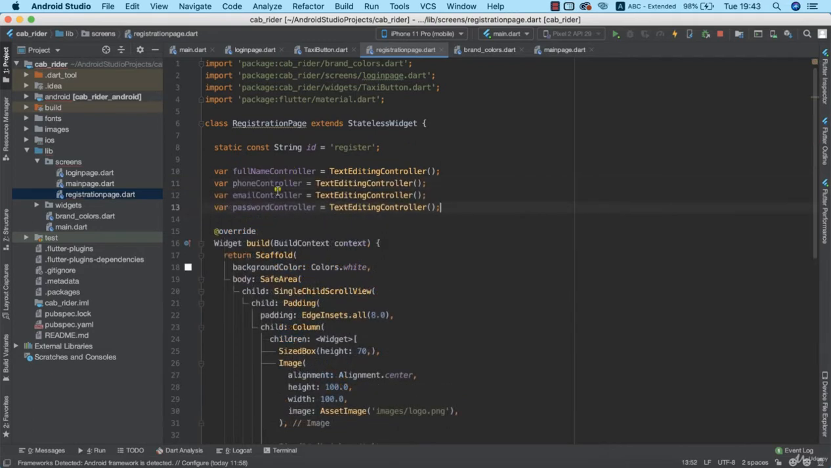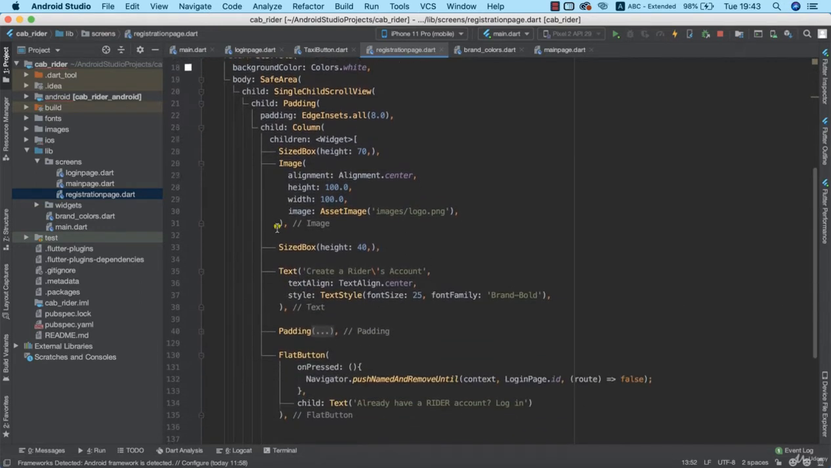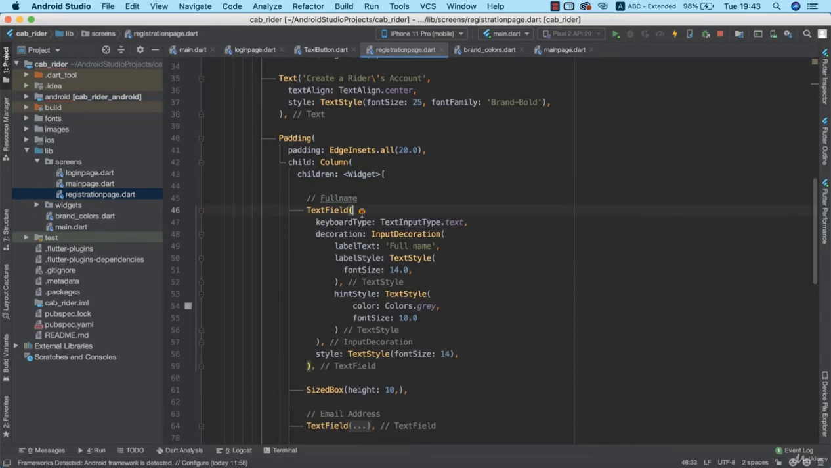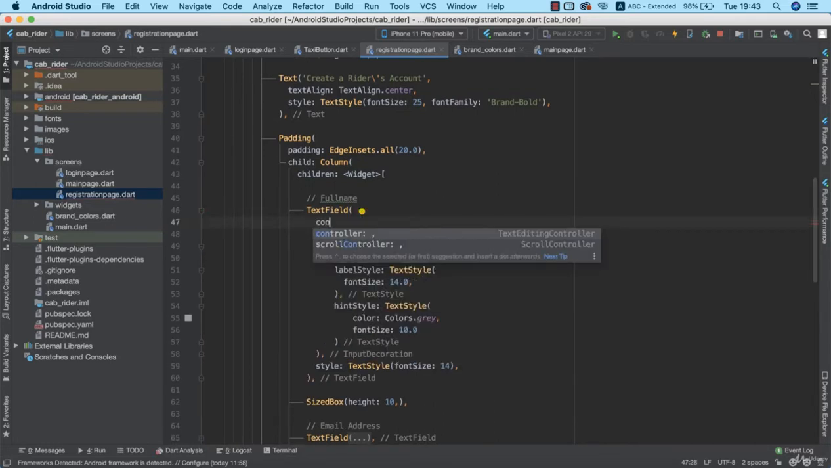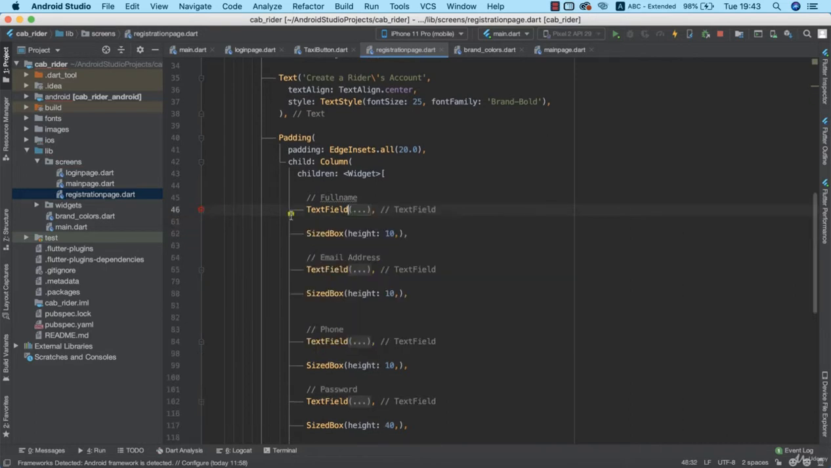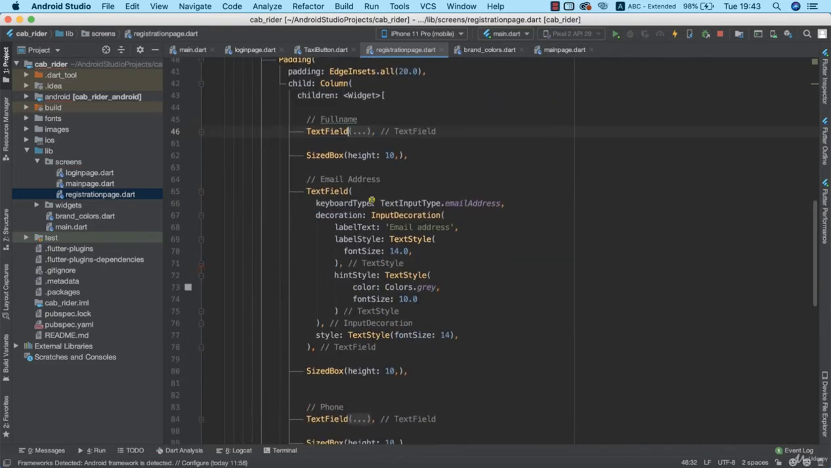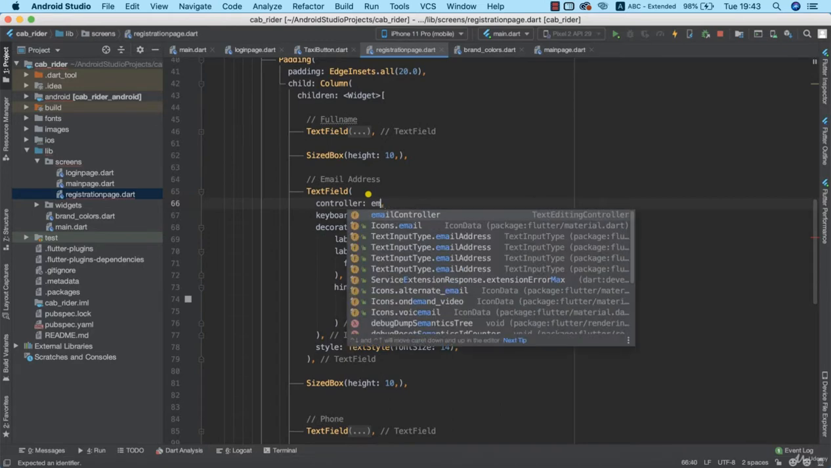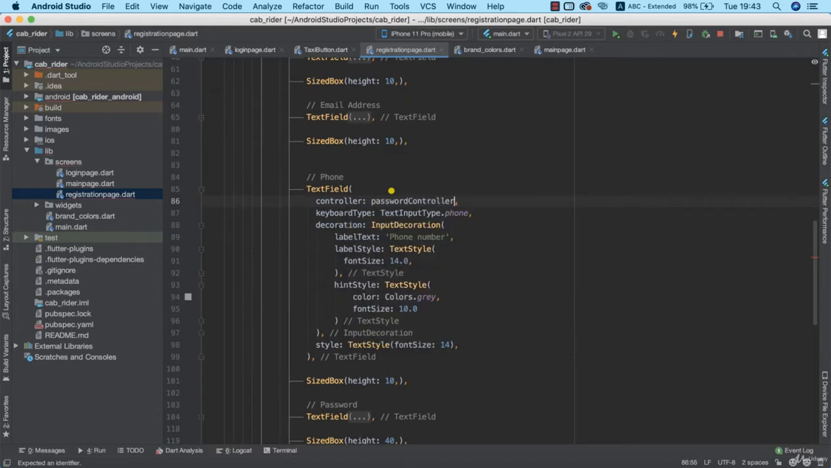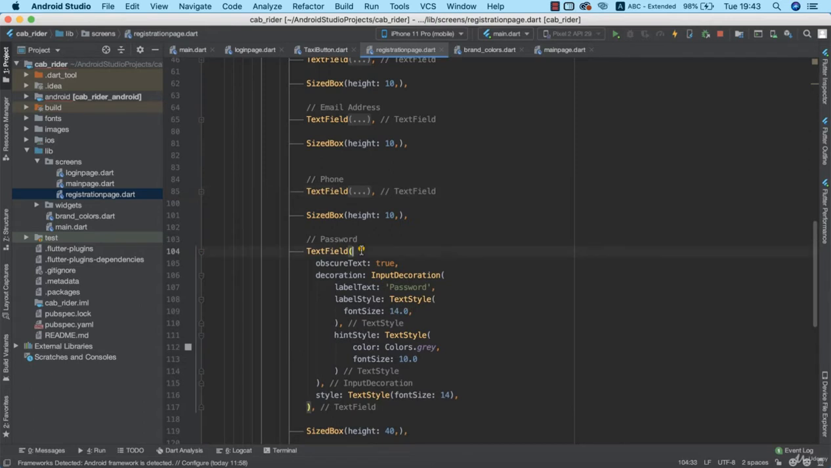Okay, now the next thing we need to do will be to assign these controllers that we defined to the appropriate text fields. So I'm going to drop this down. So for our full name, I'm going to go ahead and assign the controller. So this is going to be full name. So I'm going to pass full name controller here. For our email address, we're going to have email controller, and for our phone number, we're going to have phone controller, and for our password, we're going to have our password controller.